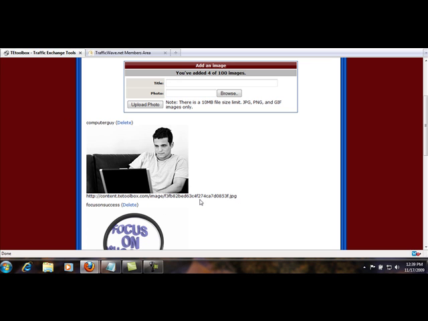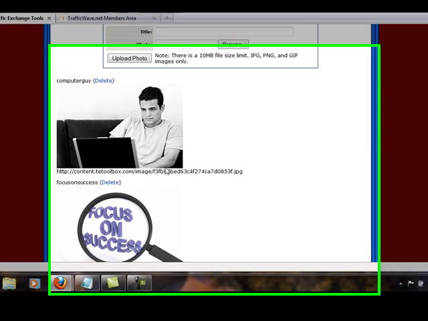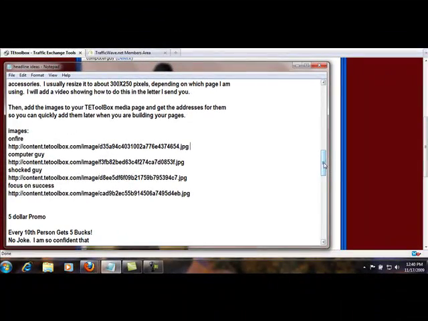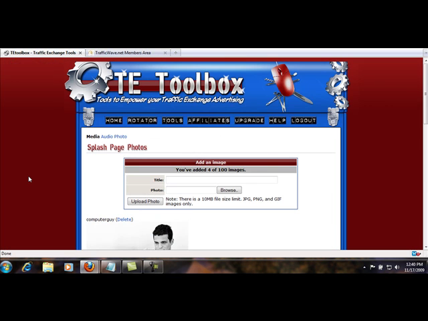I will definitely copy these URLs and put them into my notepad file so that when I'm making my page, I don't have to flip back and forth. I can just go to the notepad file and grab the link there that I need. So now that I've got that done, I'm going to show you how to put together a page pretty quickly.